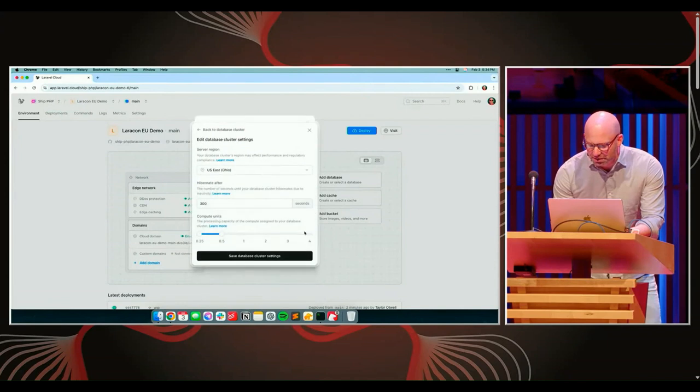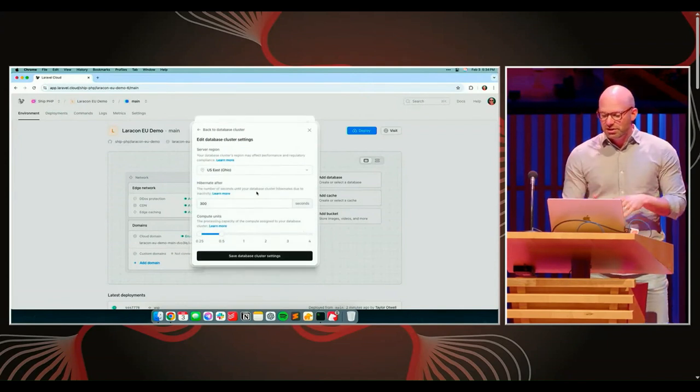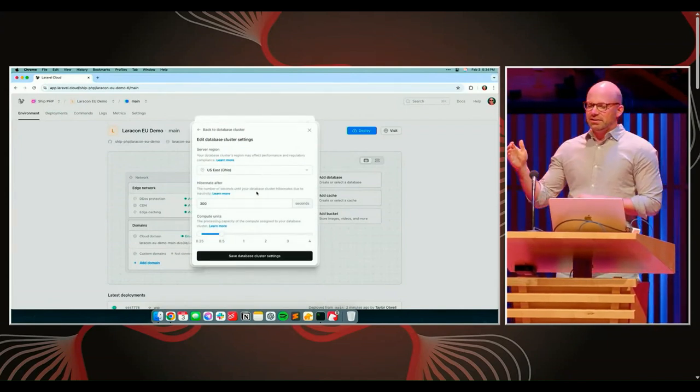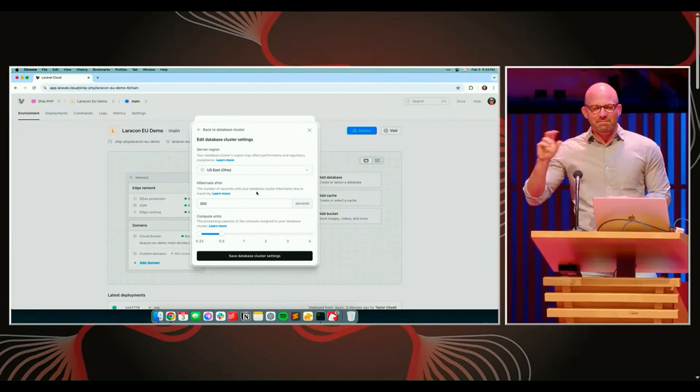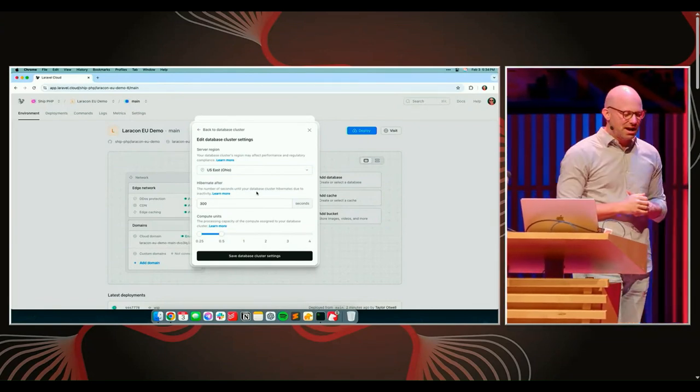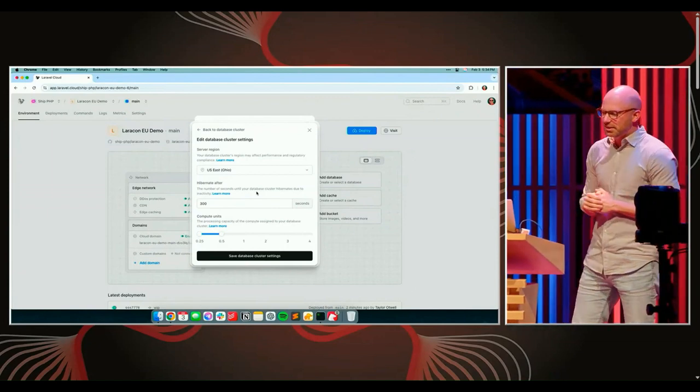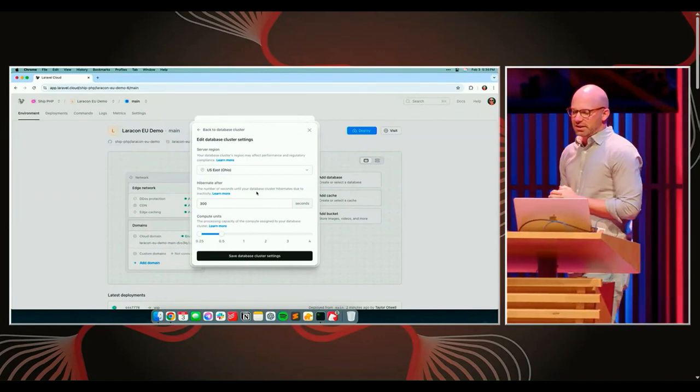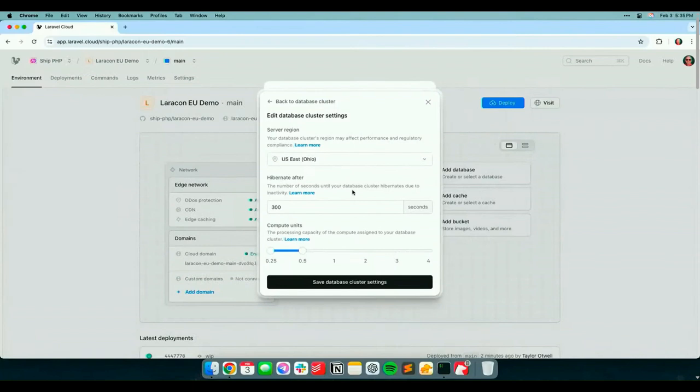We could customize some additional things about the database with the region, or how long it will hibernate, or the amount of time that can pass with no activity before the database will hibernate. What this means is, you can see I've got 300 seconds here. If our database doesn't receive any queries for 5 minutes, it will actually go to sleep. And the next time it's queried, it will wake up. And these databases wake up in a couple hundred milliseconds. It doesn't take long for them to wake up. But what's awesome is while they're sleeping, you don't pay for compute.